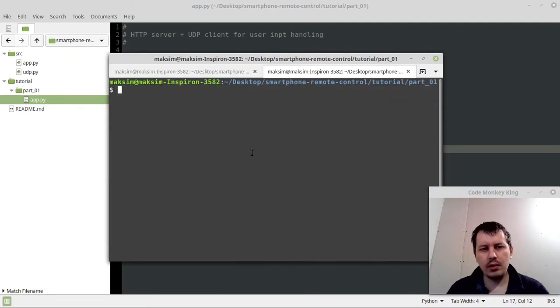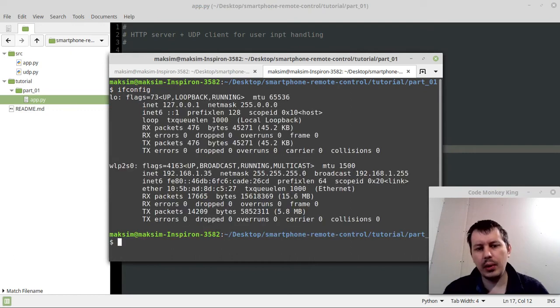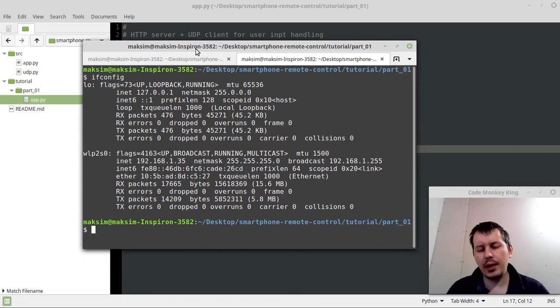So let's just create a new tab here, and I call the ifconfig command on Linux. On Windows, you can just do whatever actions are needed to know the IP address of the target machine you're running this on. So for me, the target address of this machine is 192.168.1.35, and then port 5000. So I'm just taking my smartphone now, and I'm going to the web browser.